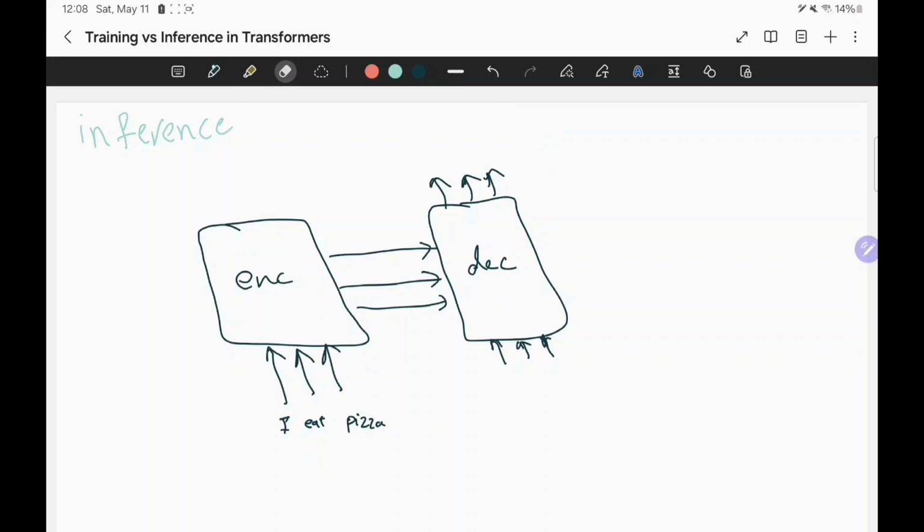So let me just get rid of it, and then during the inference, in the first timestamp, we pass the network I eat pizza and the start token, and we ask the network to predict for us the first token. And hopefully that was yo como pizza, and when the network is trained properly, the thing that it will produce here would be yo in the first timestamp.